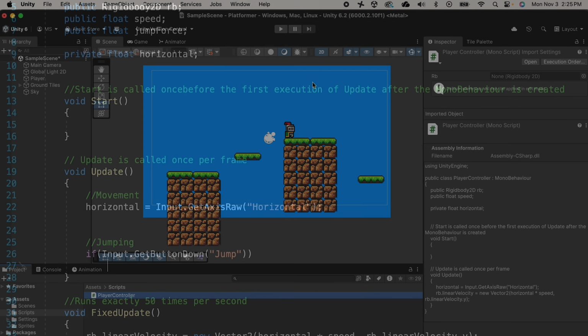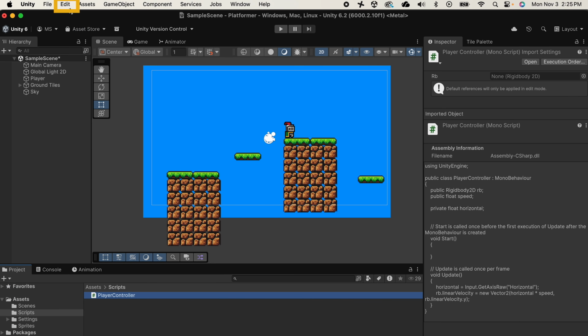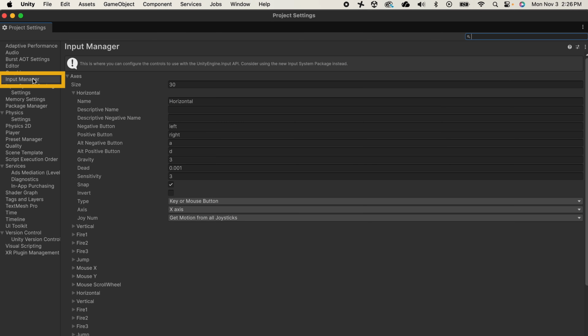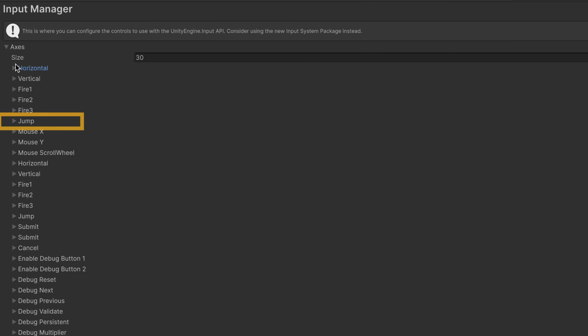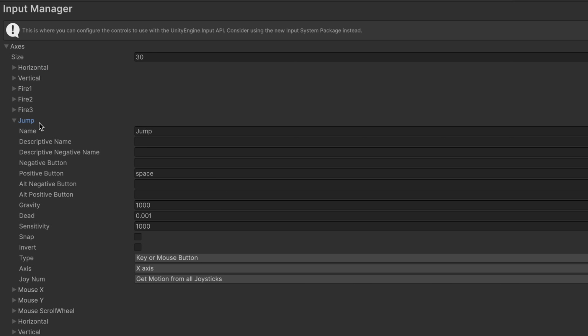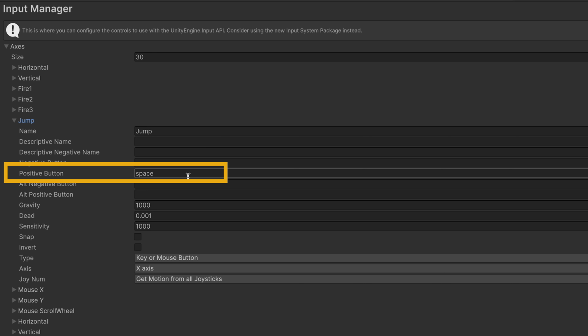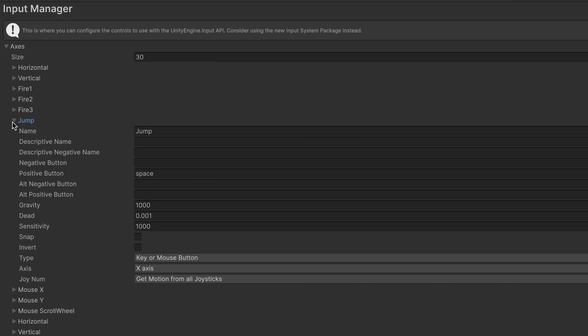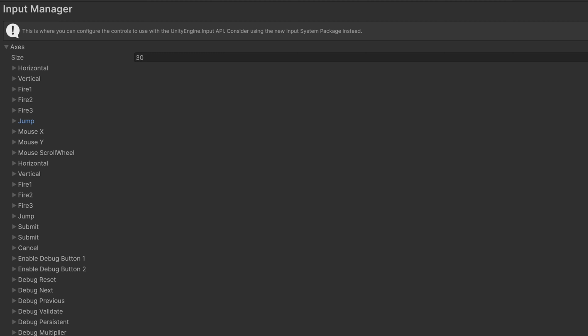Now just as a reminder, if we pop back into Unity, go to Edit, Project Settings, and then open up our Input Manager, we can check here that there's already a pre-made setting for Jump. Currently it is bound to space, and you're welcome to change that if you want, but I just wanted to show you where we're getting that button from.